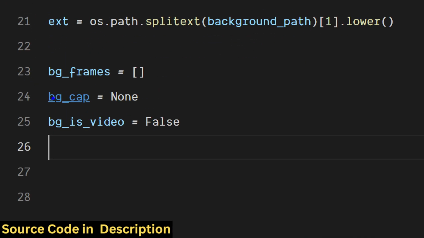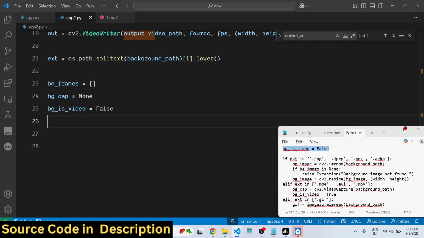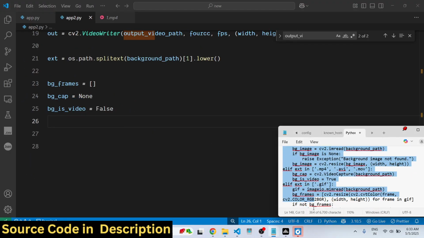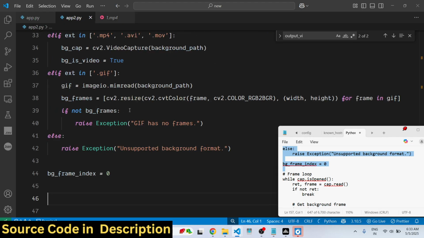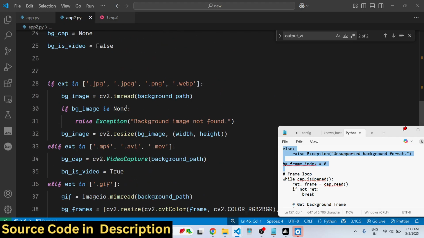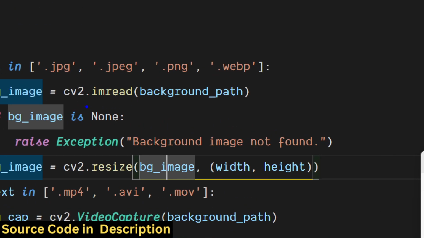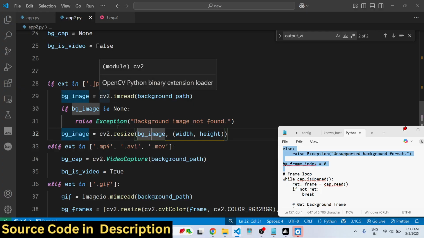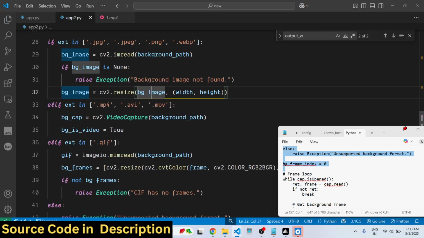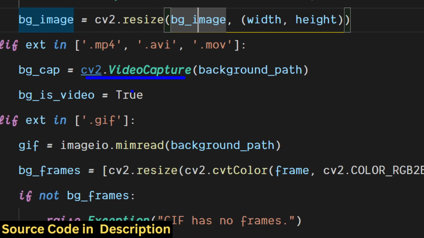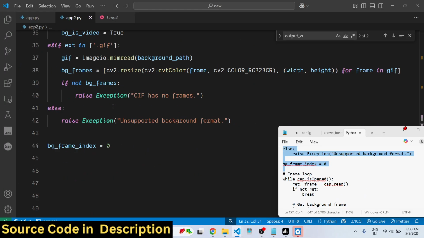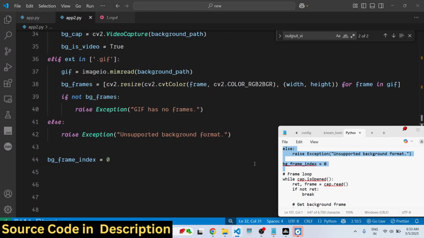three variables to remove the frames. And there we have this if condition, that if the video contains any background, we need to remove it first of all. So we actually read this background video, we resize it, or if it's a video, then we capture this video in the background. So we have all these scenarios.